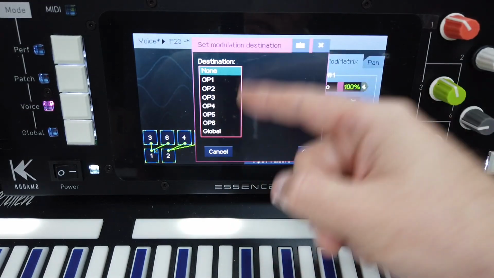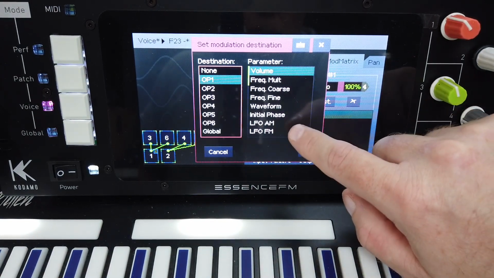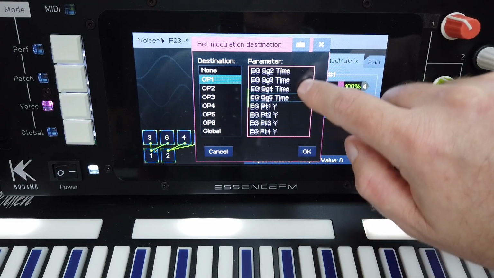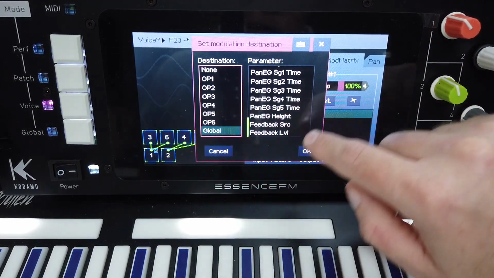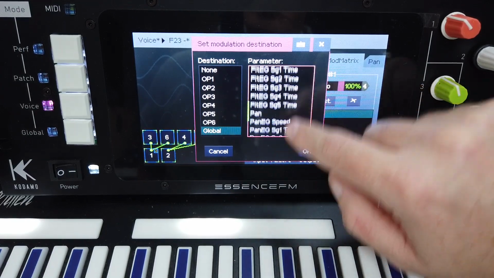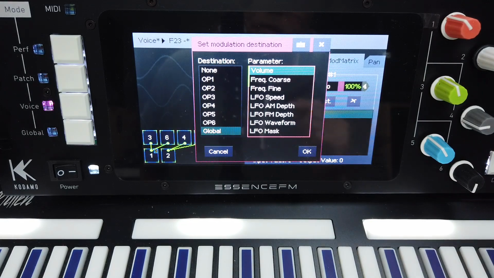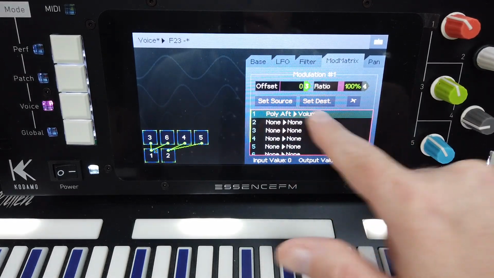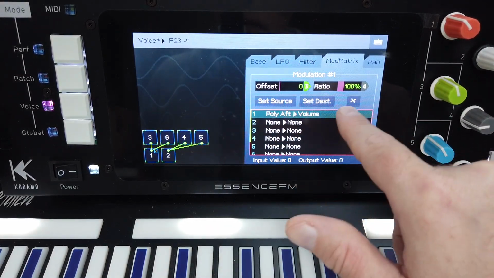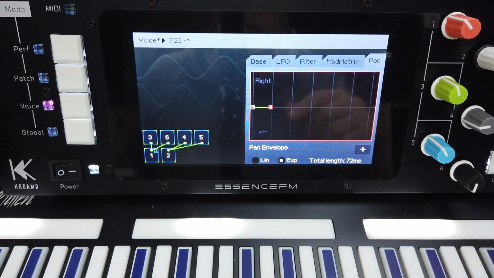Now, the menu is different for each one. Say, for example, on operator one, you have this menu that's available. Obviously it's going to be different than the global menu. But a huge selection of sources and destinations. And then you can set its offset and then the ratio. We actually have a pan envelope, another really cool thing.